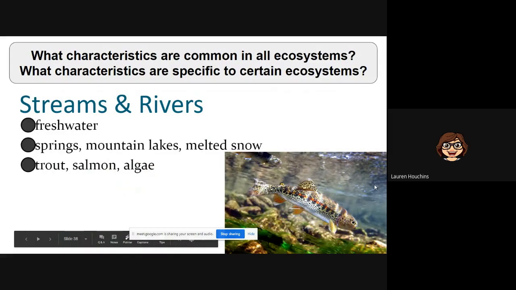All right, so in the first box on your sheet, you're going to write streams and rivers. And streams and rivers are found in fresh water, or they are fresh water. Springs, mountain lakes, and melted snow help to contribute to streams and rivers. And the kind of life that you'll find in streams and rivers are trout, salmon, and algae. Feel free to pause the video if you need to.